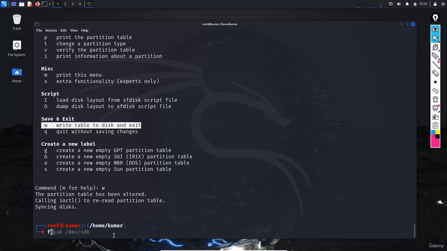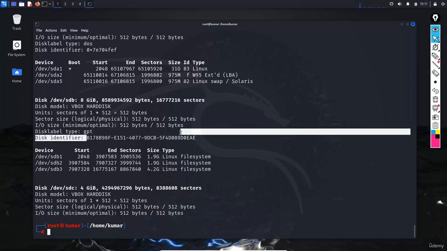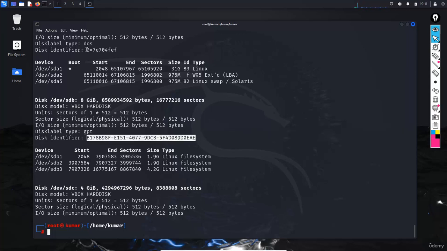I can use the command from previously, fdisk -l. It will list all the partitions that have been created. So these are the partitions sda1, 2 and 5 from the first hard disk, and the disk label type is DOS, but here the disk label type is GPT, and this is the disk identifier for this. And right now in the third hard disk I don't have any partition. Okay, so if I want to create a new partition in that hard disk, I can create it right now.